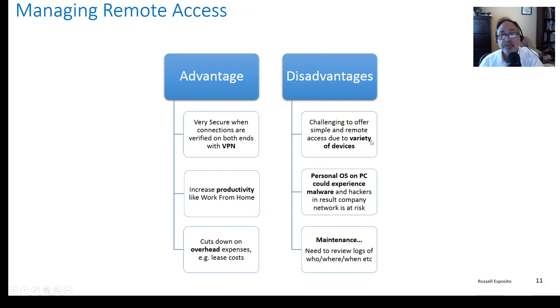But there are disadvantages. There are a variety of devices in people's homes. There are Apples. There are Windows machines, different versions of Windows. It can make support a little bit more complicated and difficult with different kinds of devices. You could have malware, or your personal device at home or remote location could be attacked. And again, there's a potential you're going to infect the corporate world on the other side of this remote connection. And of course, you have to review the logs, who and where, what's happening, who's logging onto your system when, how often are they on.